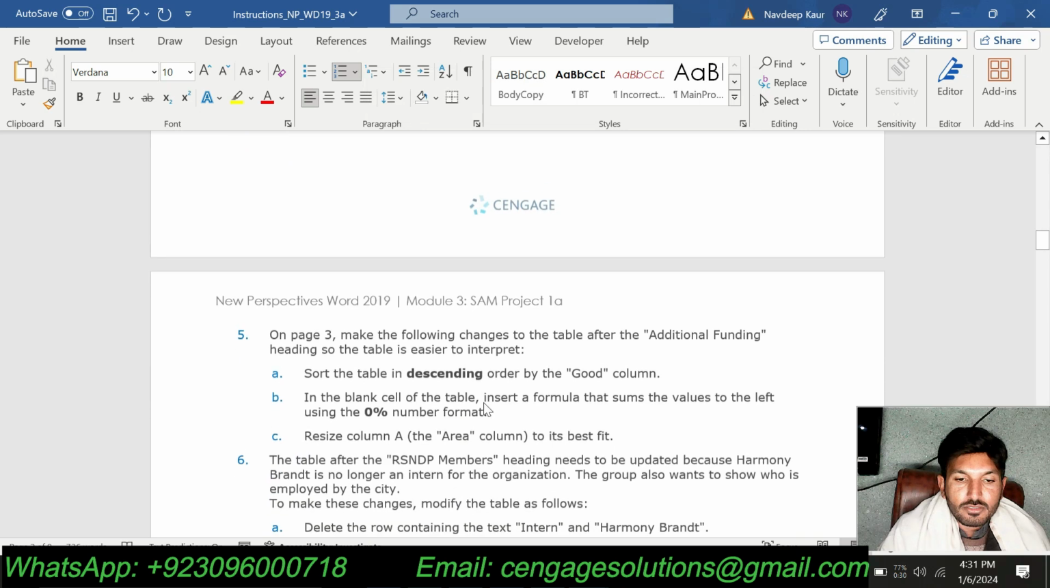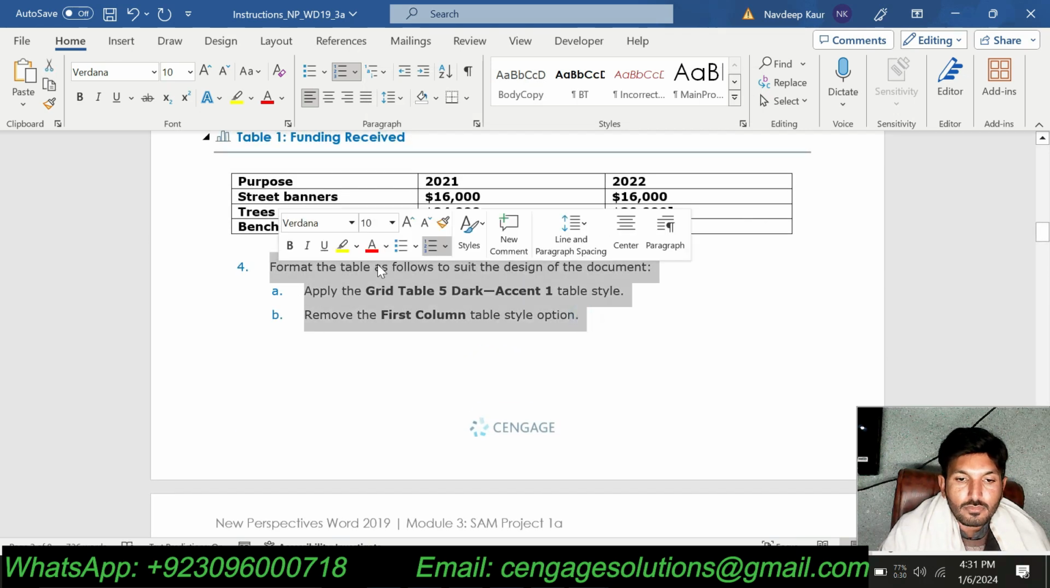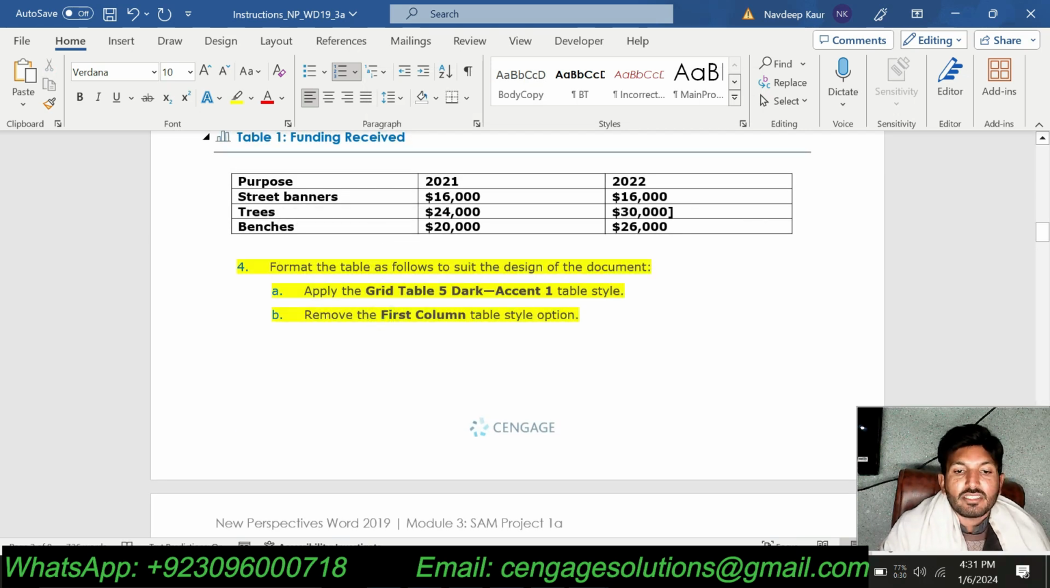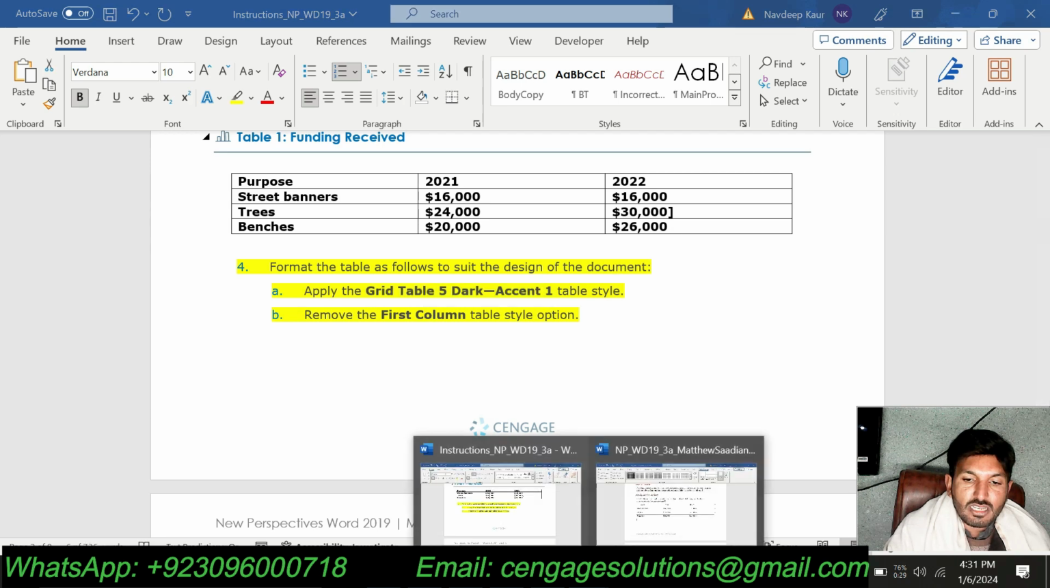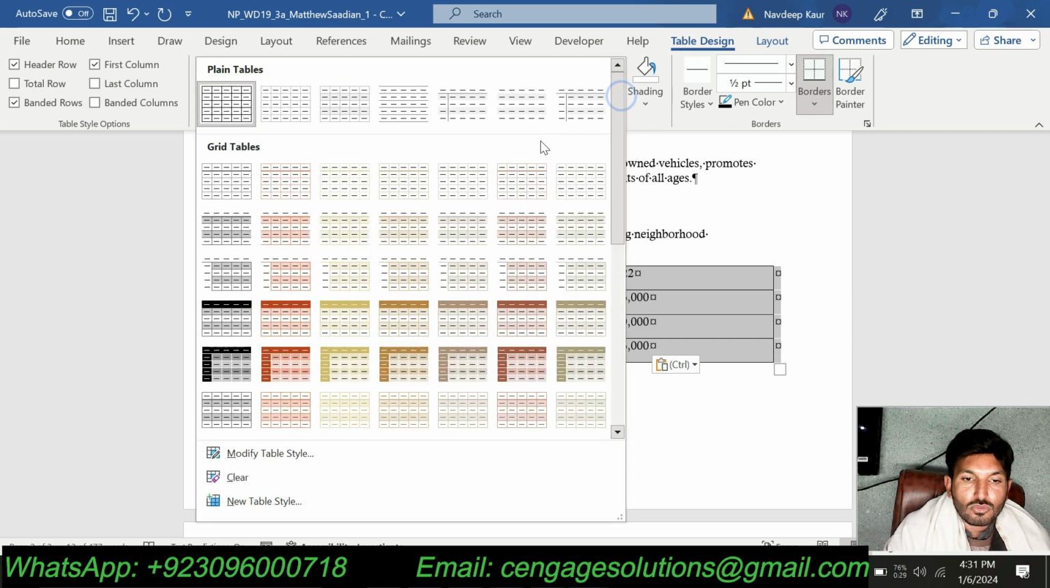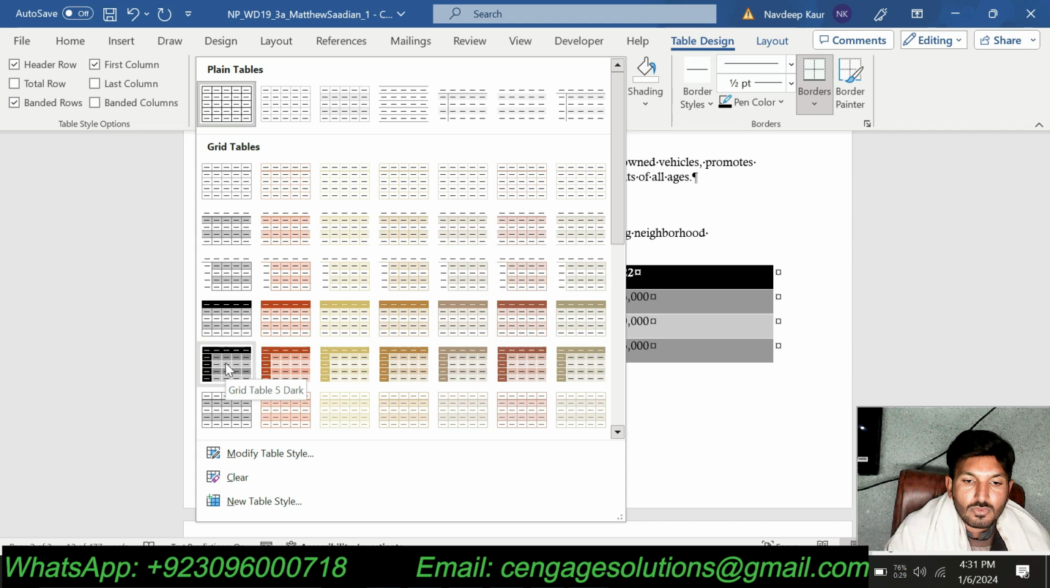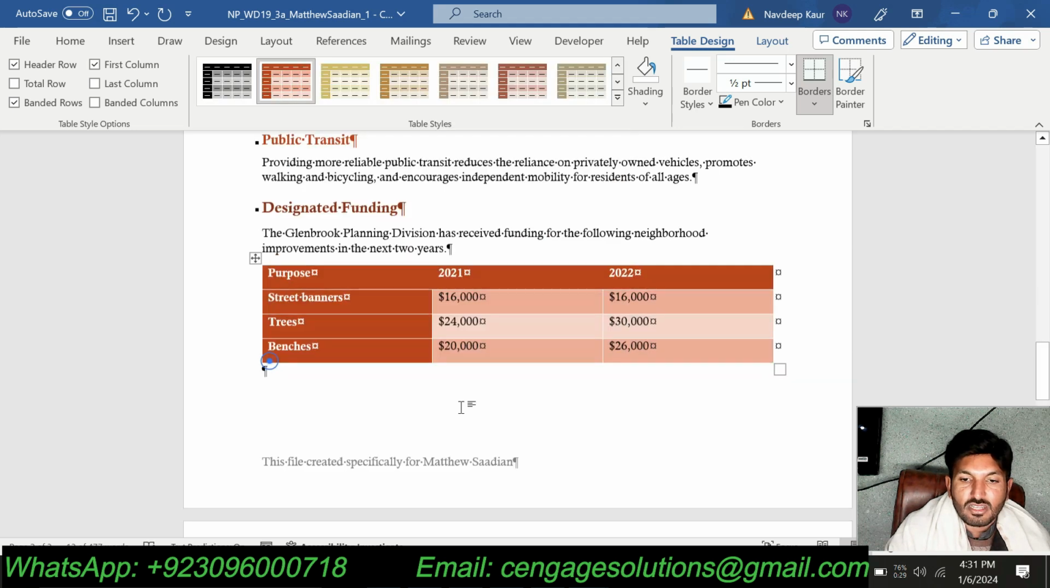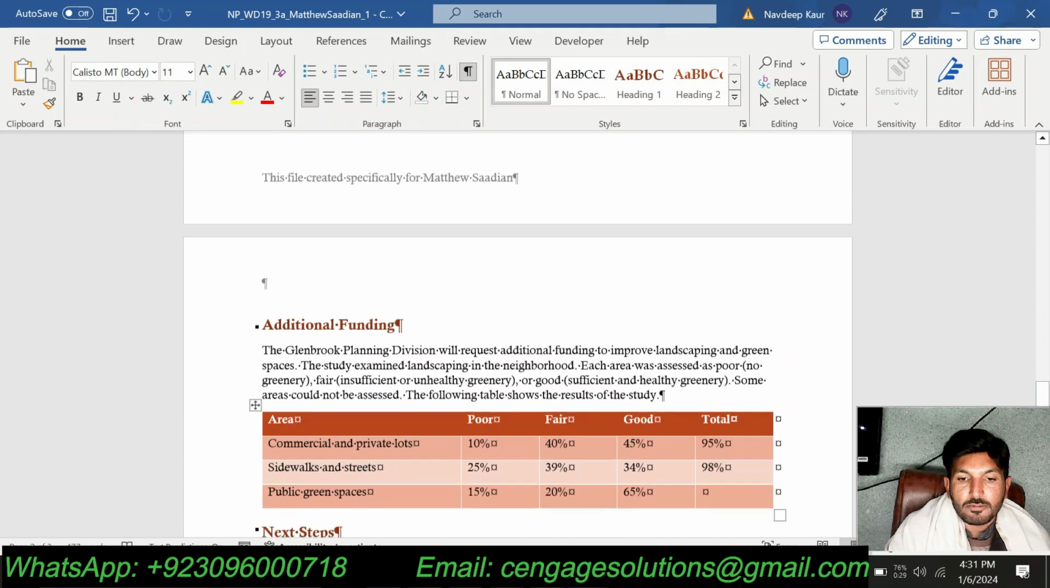So step number 4 is format the table as follows to suit the design of the document. Apply the Grid Table 5 Dark Accent 1 table style. So we are supposed to apply this table style, that is Grid Table 5 Dark Accent 1. We will select the table, go to the Design tab, go to the Grid Table 5 Dark Accent 1. This is the table style that we are supposed to apply.